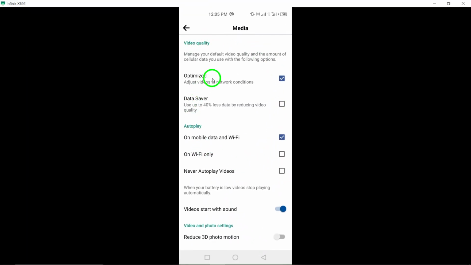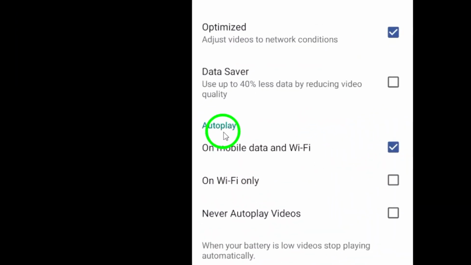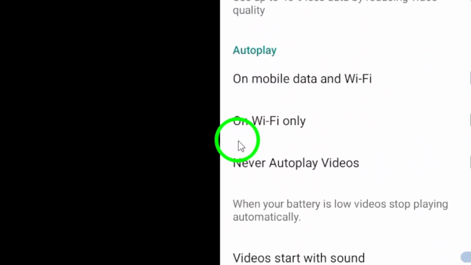Step 5. Within the Media settings, locate the Autoplay option. Tap on Autoplay to access the Autoplay settings for videos on your Facebook app.